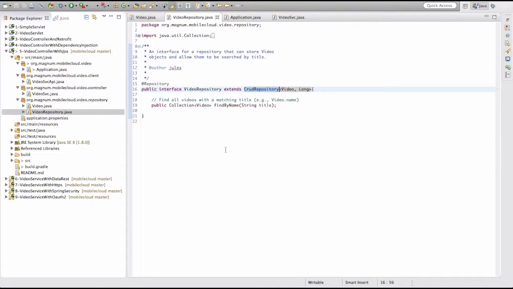Spring is literally going and looking at this interface and saying, what database is currently configured and attached, and then automatically figuring out how to implement a version of this interface that can talk to that database and save video objects into it and automatically translate them into the appropriate tables in the database.